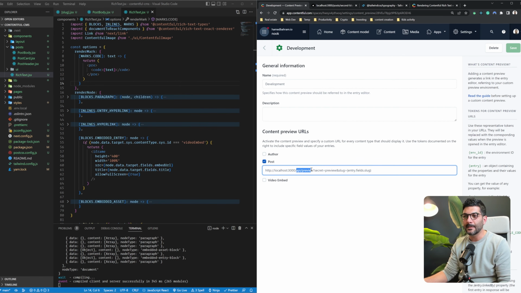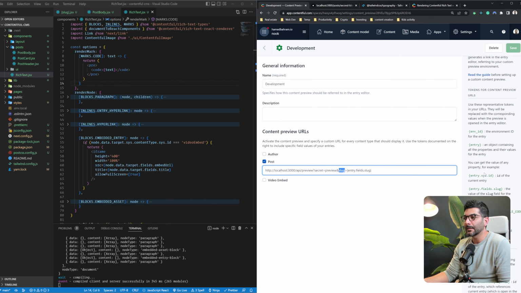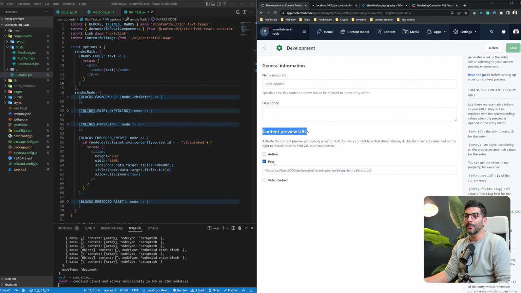I'm hitting the API preview. This is an endpoint we have to create together. And then I'm passing in a secret to be sure that this request is coming in actually from Contentful by hitting that open preview and not somebody else hitting this endpoint. And I'm passing in a slug. As you can see on the right hand side, it shows you what dynamically Contentful would insert here for you. So I'm saying, hey, I want to get this slug. So I want to be able to preview posts.